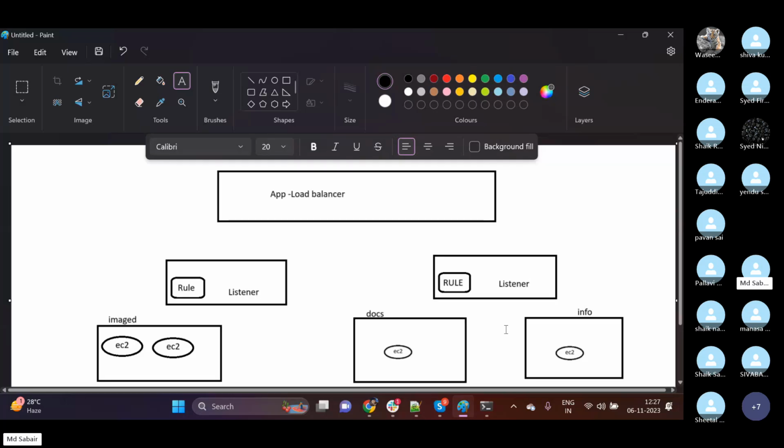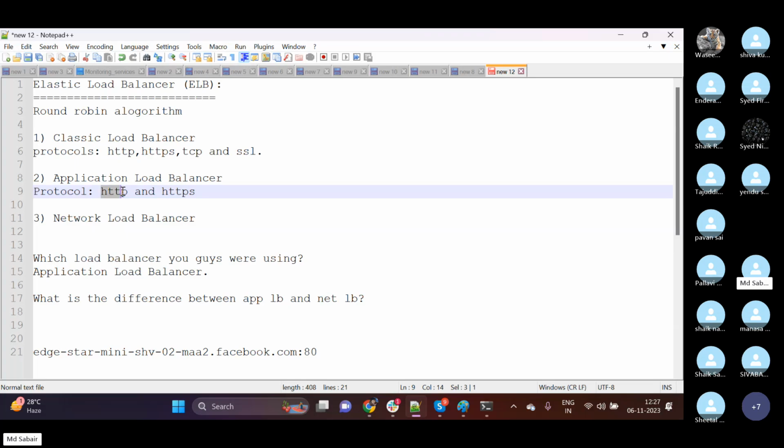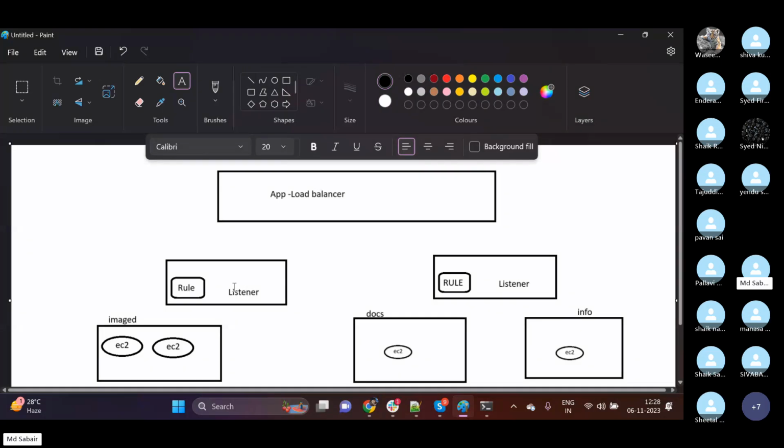So what is happening now? Application load balancer is working on the protocols HTTP and HTTPS. This is the first thing, and then we can configure multiple listeners to application load balancer, and then we have something called rules. This rule will decide to which particular target group the traffic should be redirected. Here, how many target groups are there? 3 target groups: one is images, one is docs, one is info.